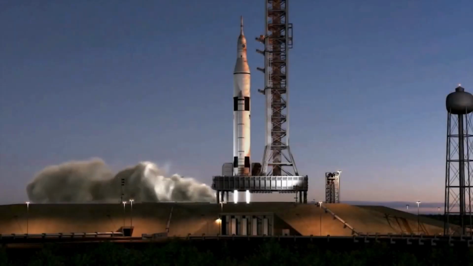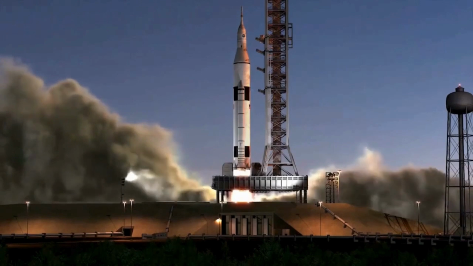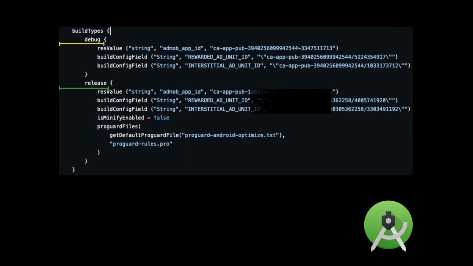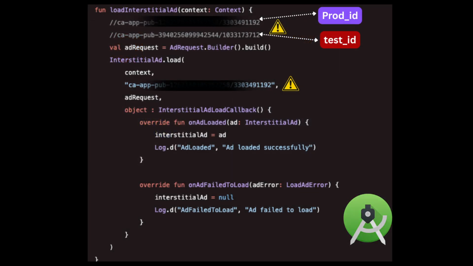Ever accidentally released your app with test ad unit IDs or the wrong API keys? It happens more often than you think, and the consequences can be serious: broken features, lost revenue, or even policy violations. In this video, I'll show you a clean and professional way to separate your development and production API keys in Android. We'll use AdMob as an example, but this applies to any API, from Firebase to Stripe and beyond.